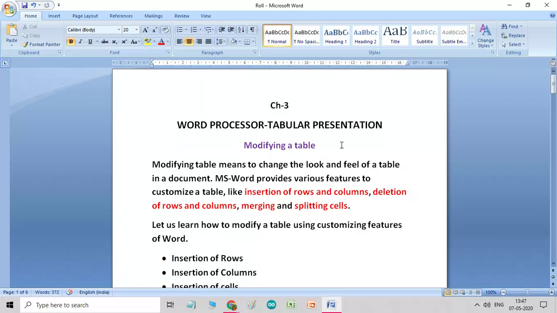Let us recall the basic terms related to a table. The vertical section of a table is called a column and its horizontal section is called a row. The intersection of row and column is called a cell. In this session, we will learn some other operations that can be performed on a table.